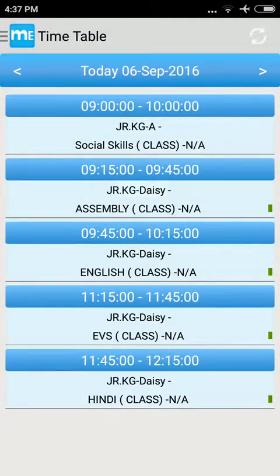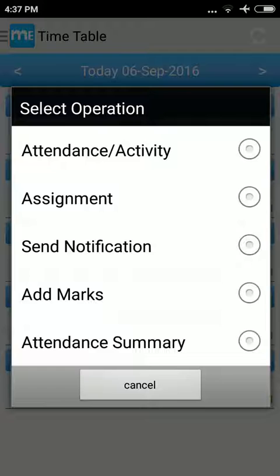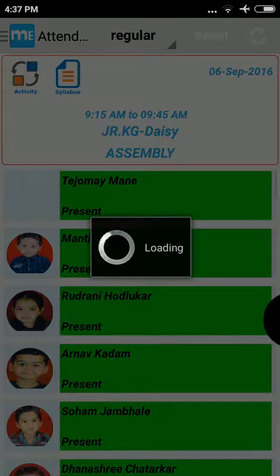When you click on this, you get an option to select an operation. You can mark the attendance and activity. You can send the assignment. You can send the notification. You can add the marks, and you can see the attendance summary. If you go to the attendance and activity, the class list will be available here.